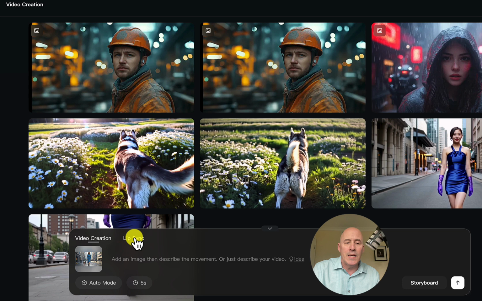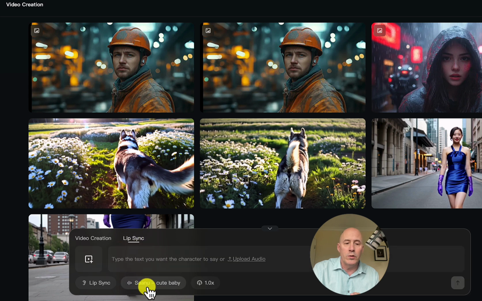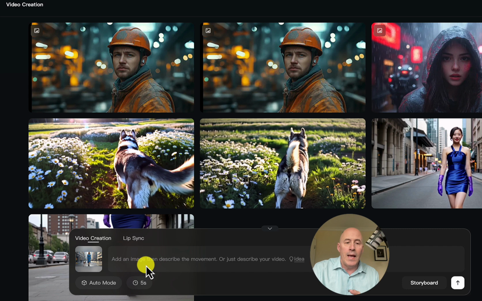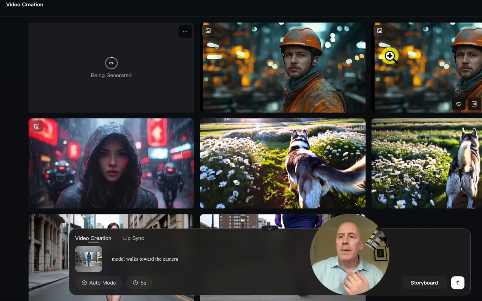If you need to lip sync, you can do so here with the additional tools, which is for another time. And if you wish to add additional prompts, which is common for image to video, you can tell the model what you want the model to do. So we'll just say model walks toward the camera and go. We'll come back to that.